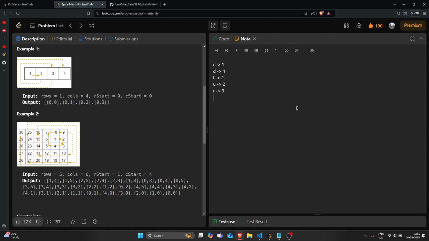After moving right, I have to move down, and how many steps in down? 3 steps. After moving down, I have to move in the left direction. So the pattern is right, down, left, up, right, down, left, up, and again right, down, left, then up. In the left direction, how much do I have to move? 1, 2, 3, and 4 steps. So 4 steps in left and 4 steps in up.